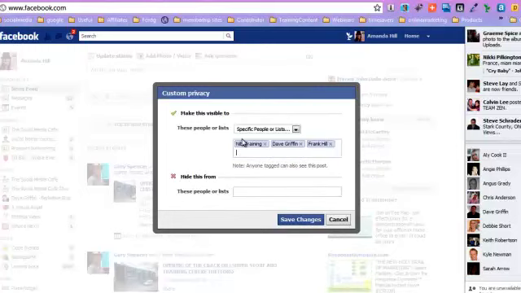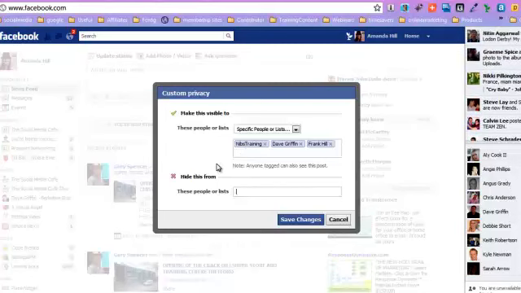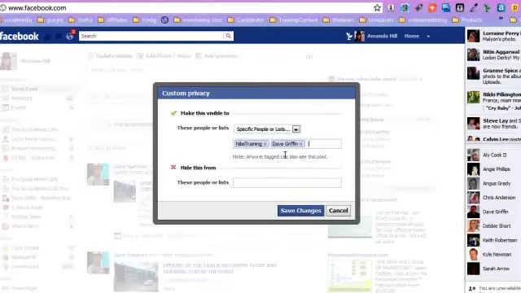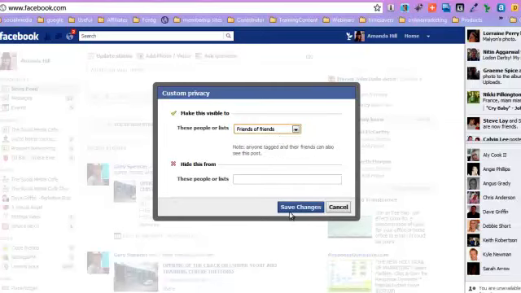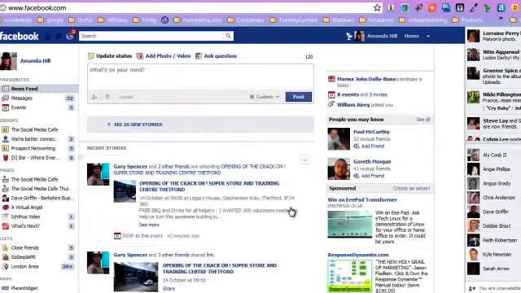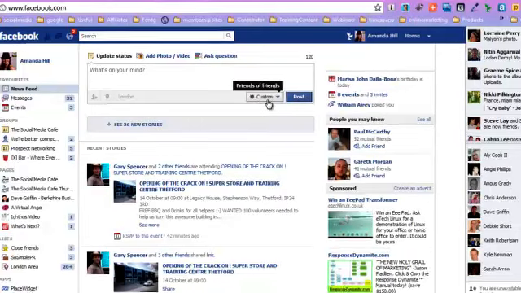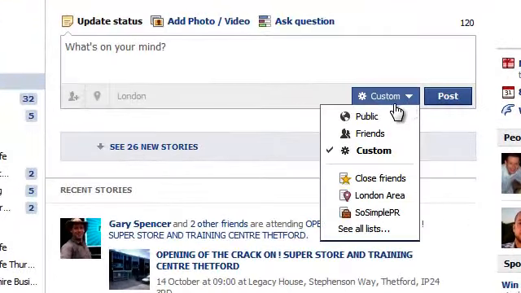So this post that I'm about to post will only be seen by anybody in this list, plus these two people here. Now, if there's somebody in that list that I want to hide it from, I can put it from there as well. So that's what the specific people or lists thing is all about. So I'm happy to have friends of friends, and I'm going to save that. So it's now on custom instead of public.